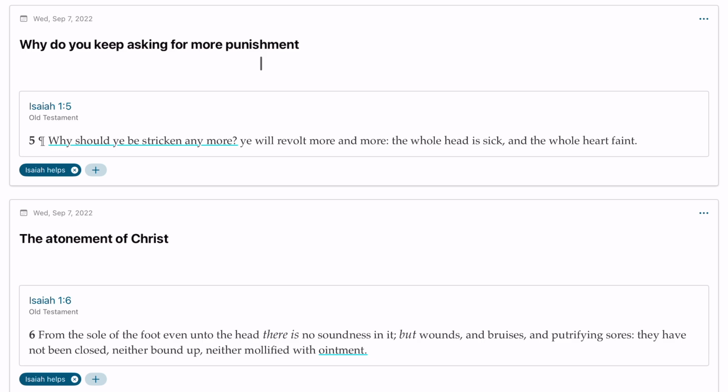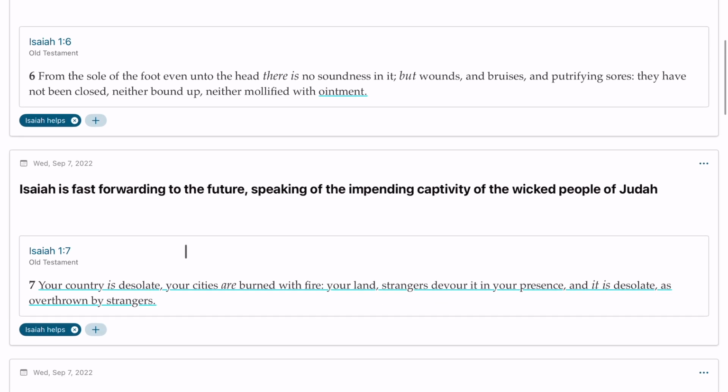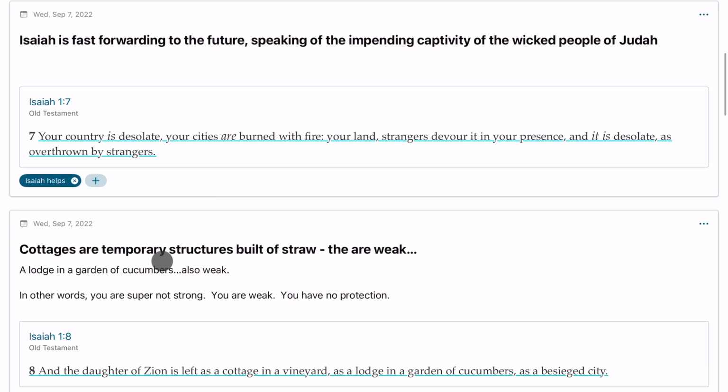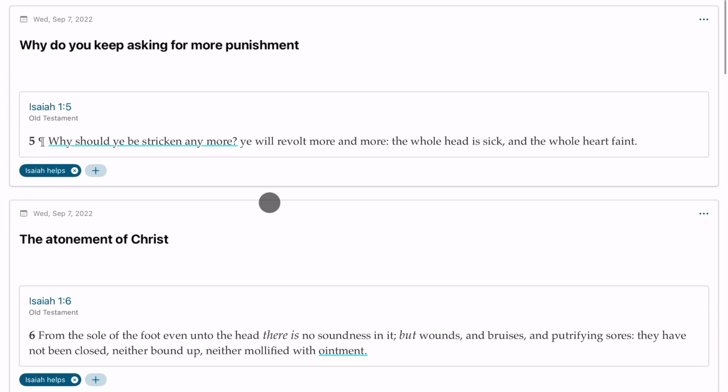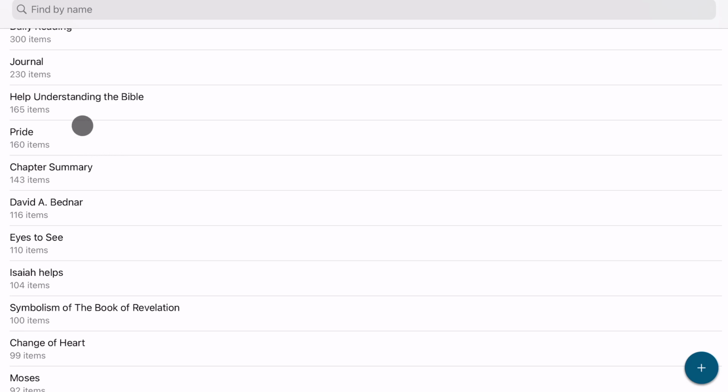Why do you keep asking for more punishment? That's what that means. Why should ye be stricken anymore? That's what I understand. Or Isaiah is fast forwarding to the future. Or, and the daughter of Zion is left as a cottage in a vineyard. Cottages are temporary structures built of straw. They are weak. A lodge in a garden of cucumbers, also weak, as a besieged city. In other words, you are super not strong. You are weak. You have no protection. So those are not really personal. Those are things that are helping me to understand Isaiah.